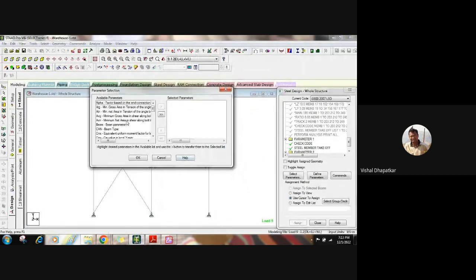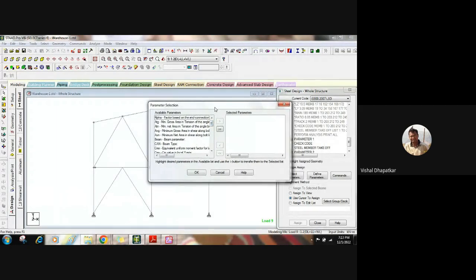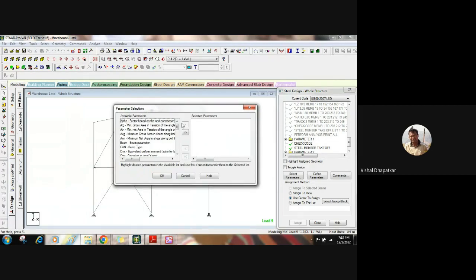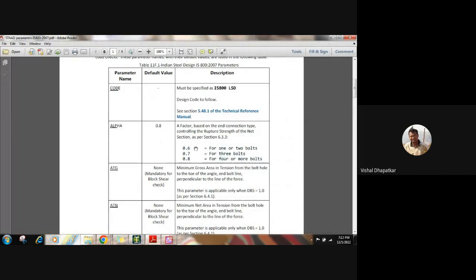Normally in STAAD we don't design connections here. Nowadays we have RAM Connection. If anyone is using STAAD Connect Edition, there is a RAM Connection application inbuilt in STAAD itself. So we use that application for connection design. So while designing the member, we don't need to define this alpha parameter because it is just defining how many bolts we are going to use. So by default it is 0.8, for four or more bolts. It is on the conservative side, because it is reducing the net area of the section.